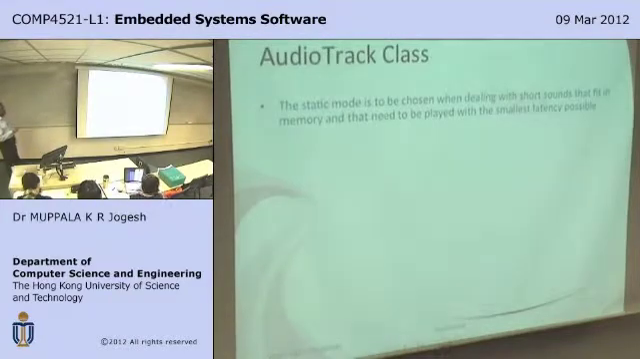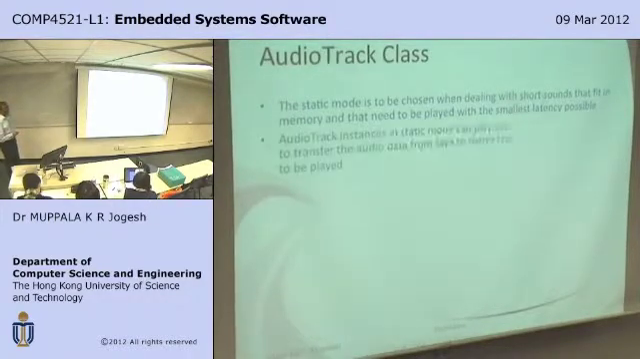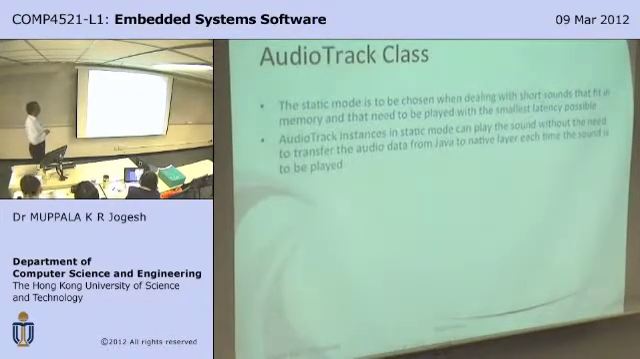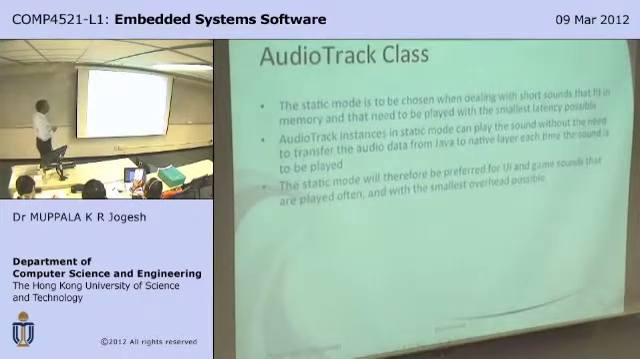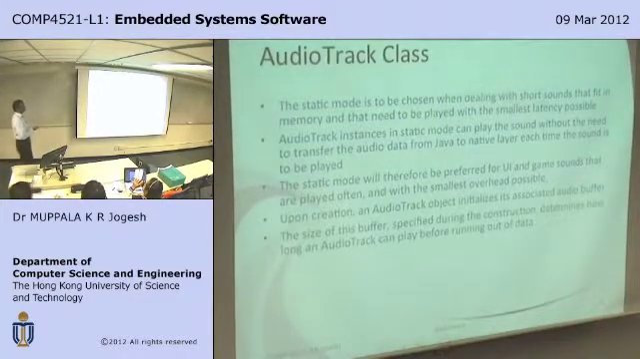The static mode is a situation where you're dealing with short sounds that can be stored in memory and then called in on the fly in order to generate. Again, you saw the SoundPool class providing some of those features for you. This is even more general, but as I told you, go there if you really need to. Okay? Static mode and streaming mode.